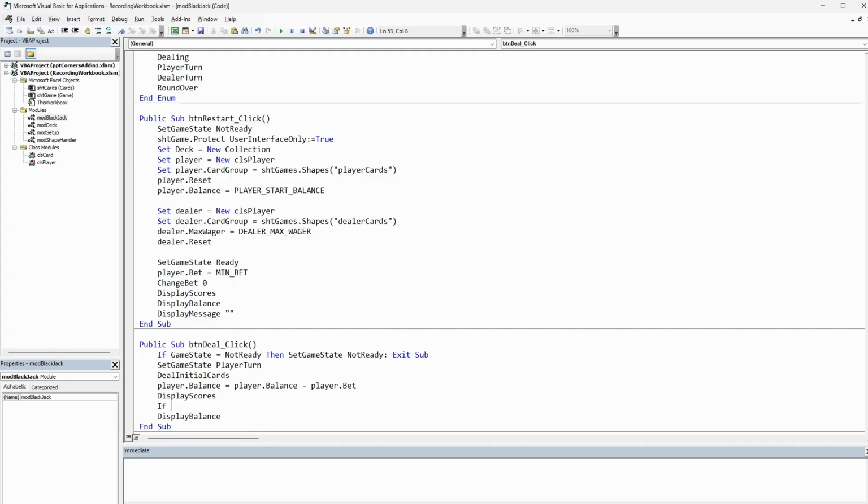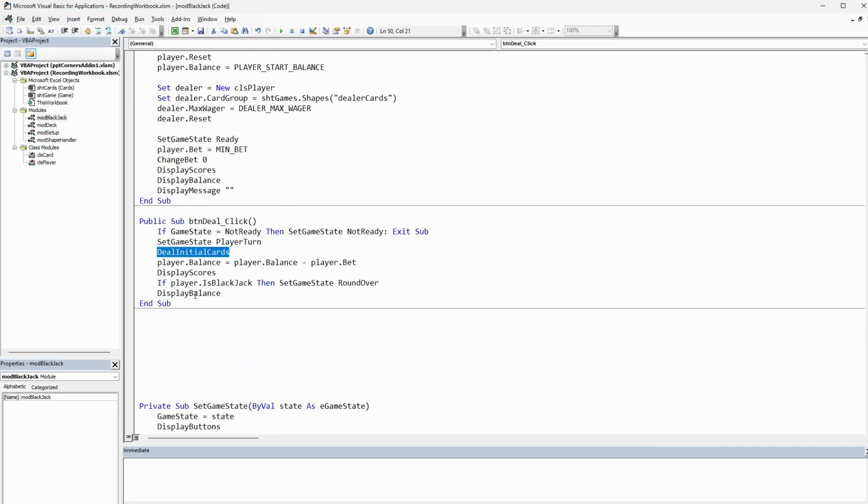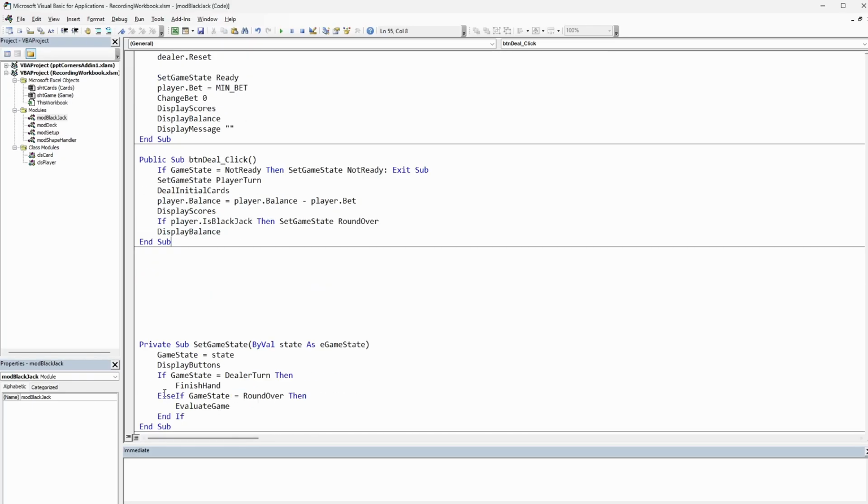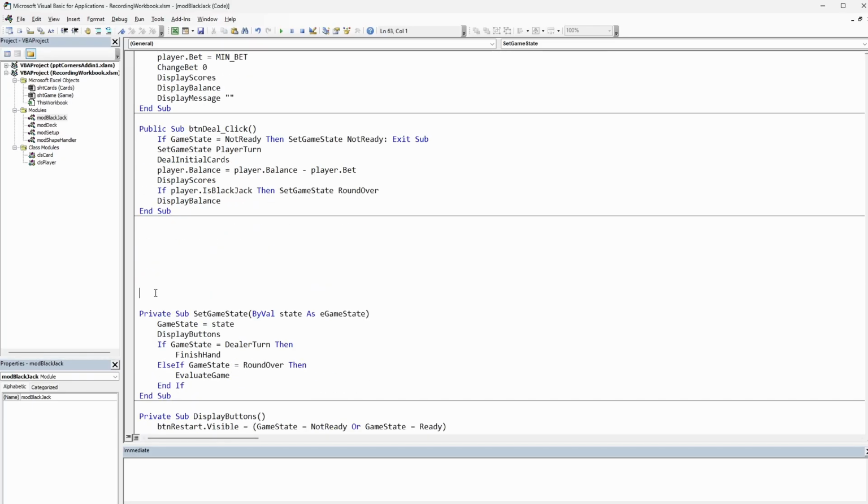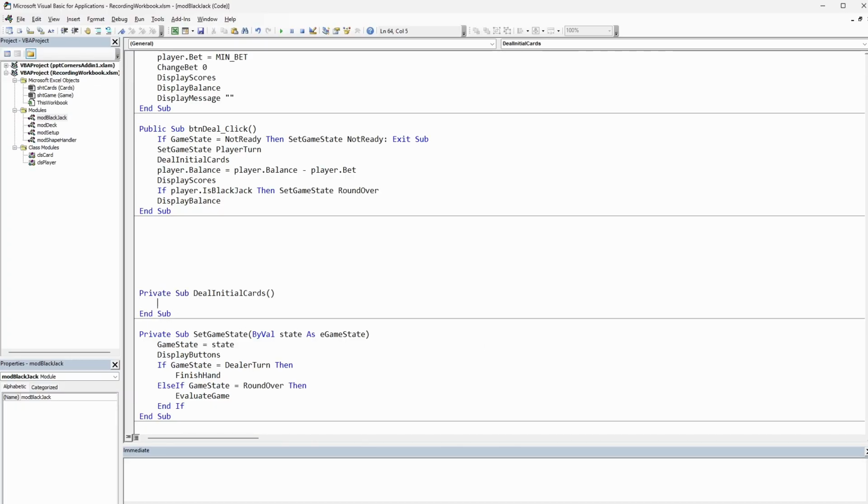Actually, in here we'll do if the player is Blackjack, because when they first deal their cards, if they get Blackjack, then the round's immediately over. So set game state equals to round over. So this deal initial cards, this is going to be where we actually start to deal the cards to start the game. So we're going to refer to that as a private sub, deal initial cards.